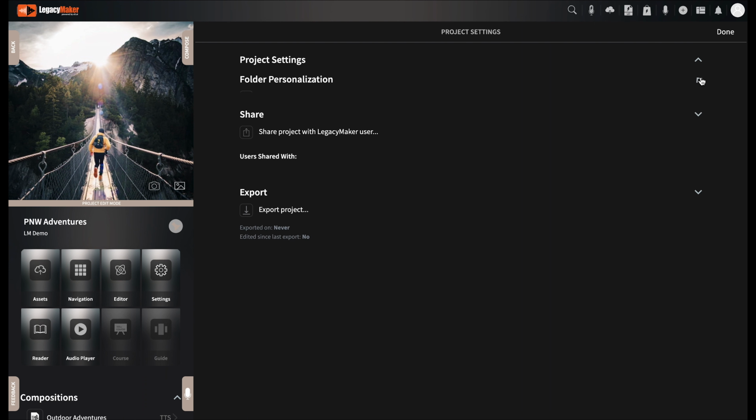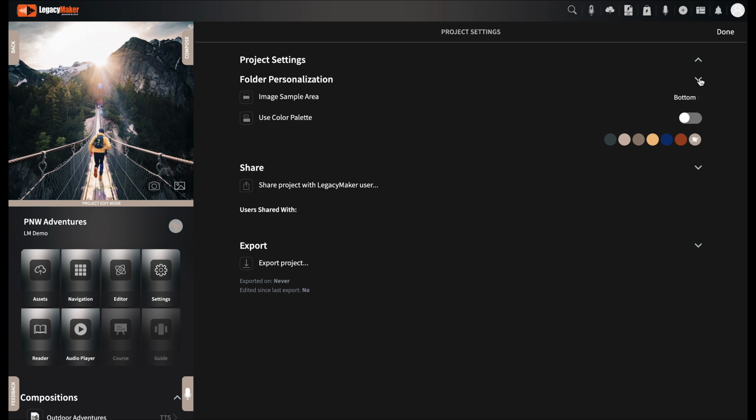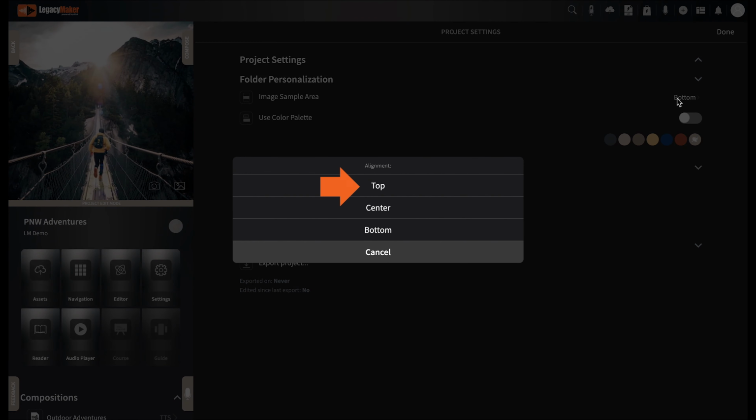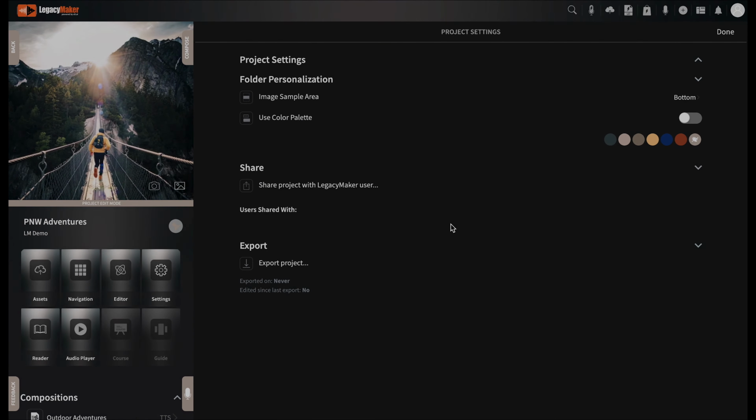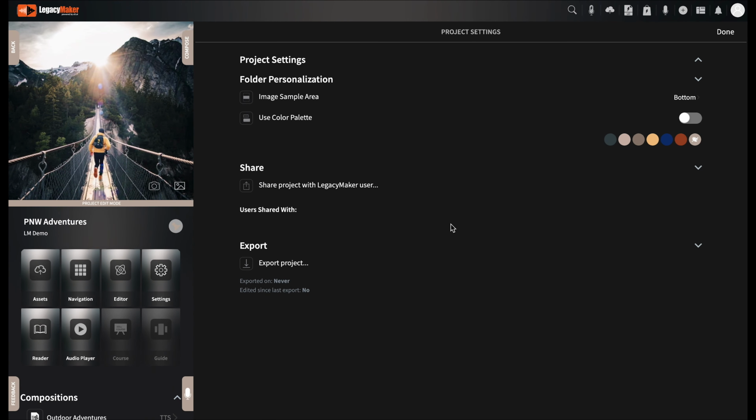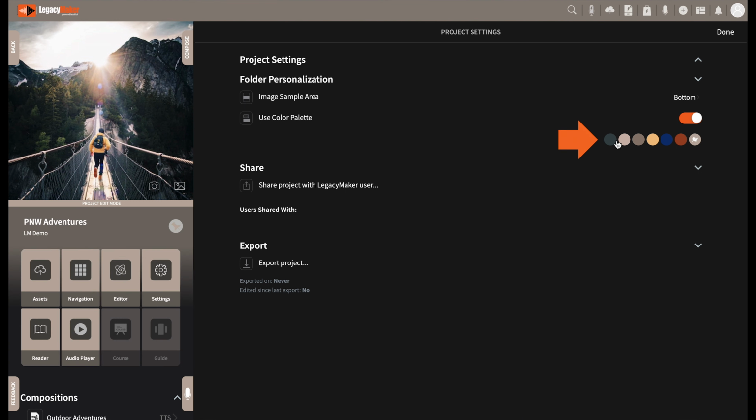As you click through folders with different images, you may notice the color palette automatically changing across the platform. When the image sample area is set to top, it will automatically pull the color palette from the top portion of your image. In this case, the upper banner turned light gray. When it's set to bottom, it will automatically pull from the bottom portion of the image. In this case, dark gray. When the Use Color Palette toggle is off, you'll notice that the button and accent colors are automatically pulled from the image. When the toggle is on, the display will change to the color you've selected from the default palette.